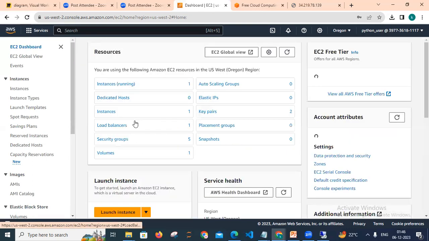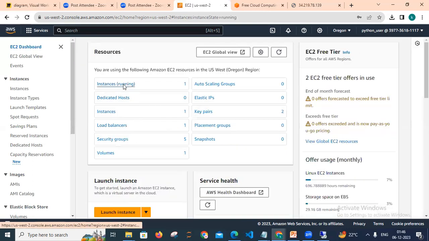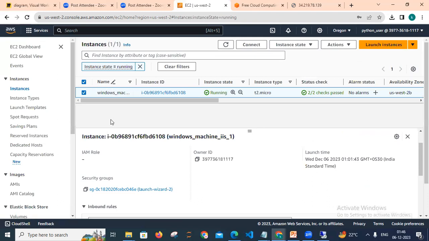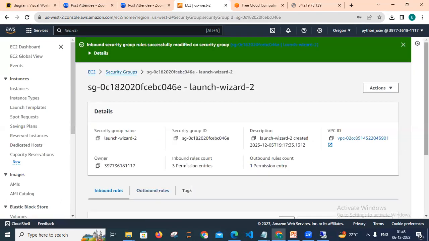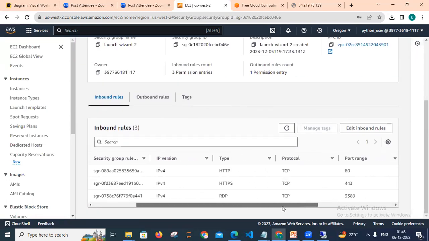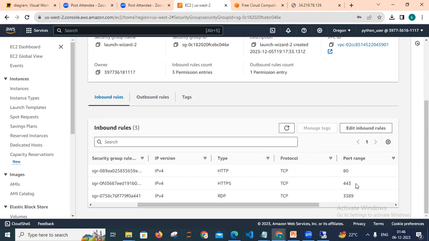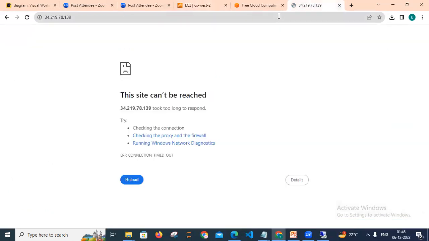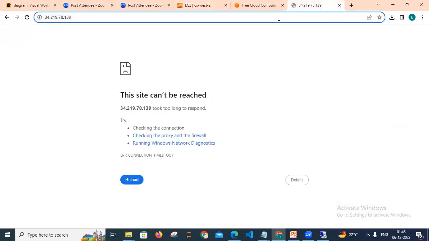So when you go to the EC2 instance running, click the launch here, and you can notice this time 3 ports are added: 80, 443, 3389. No issue, I expect, but just write your thoughts in the comment box. Will it run or not?